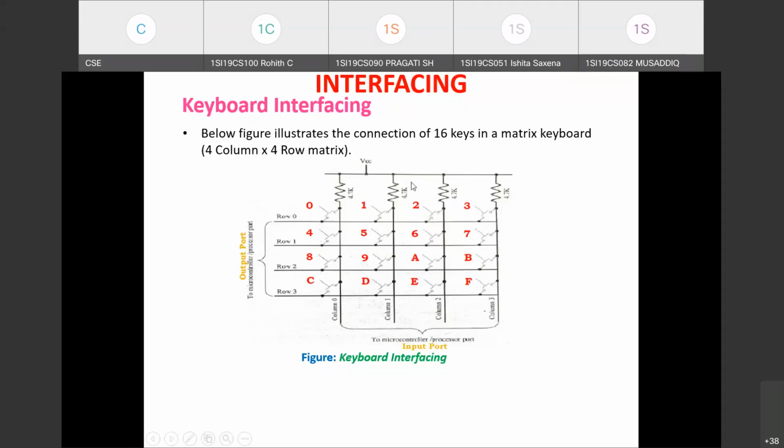Okay, this is how we are interfacing a keyboard to the microcontroller. It may be any matrix keyboard. In our example, we have taken a 4x4 matrix keyboard with a total of 16 keys. The user can define whatever key values you want to assign, and that can be controlled through your code.